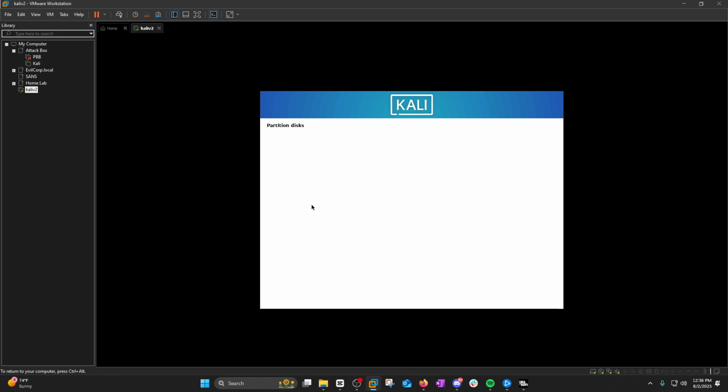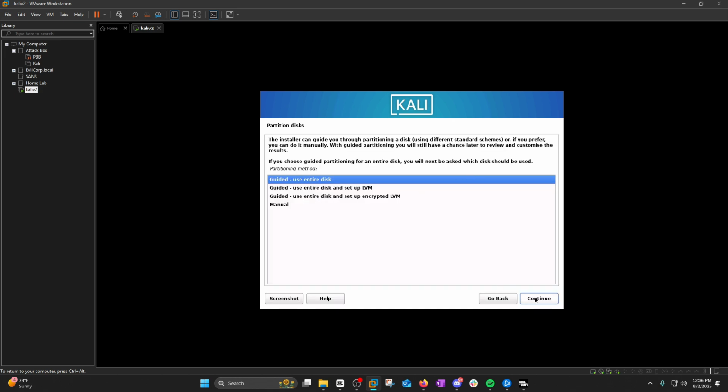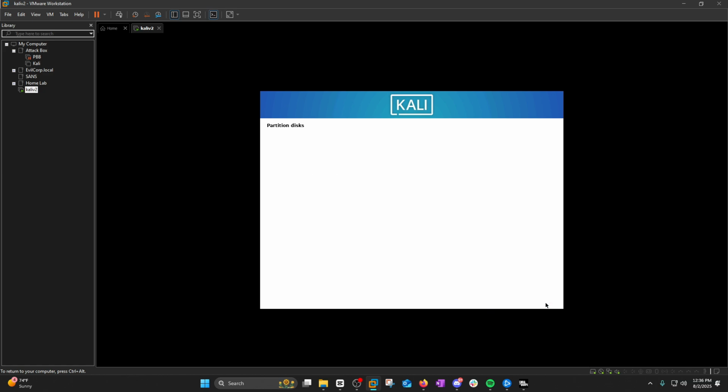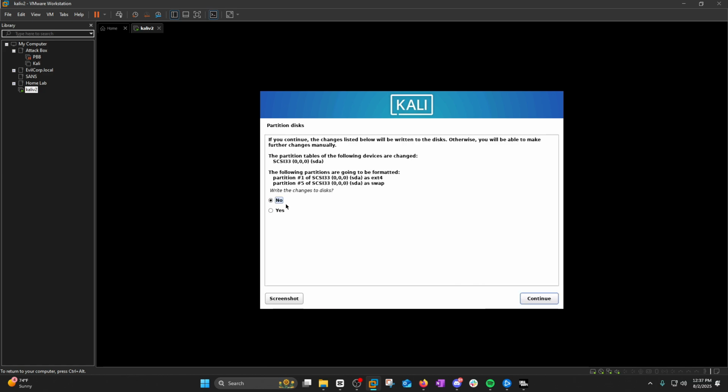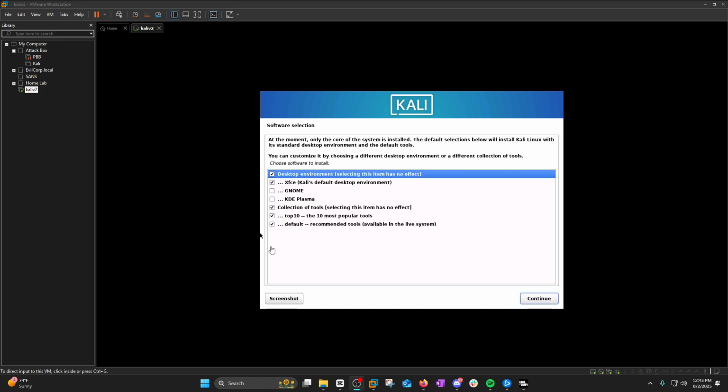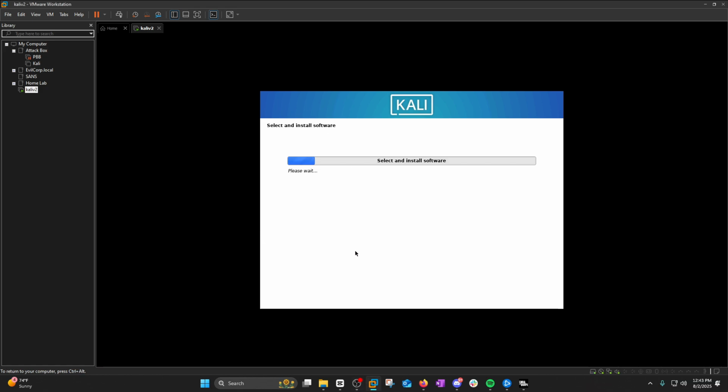And then it's going to start installing and partitioning and setting up the storage system you're going to use for the VM. You're just going to use all the defaults. Hit yes. It's going to partition your disk, and then once you're done partitioning, it's going to ask what kind of desktop environment you want. We're just going to leave it on default, and then we're going to select install.